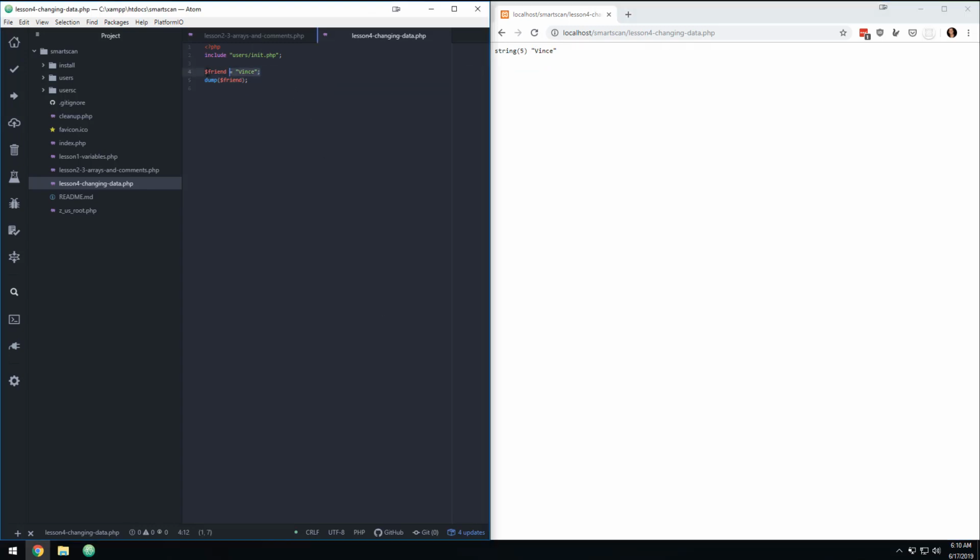If I were to come in here and do friend equals Vince, friend equals John, and save it, you'll see that when I go to dump this variable, the only thing I'm seeing is John. As far as this variable is concerned, Vince doesn't exist, because some languages do this differently, but basically you can change this variable as many times as you want.